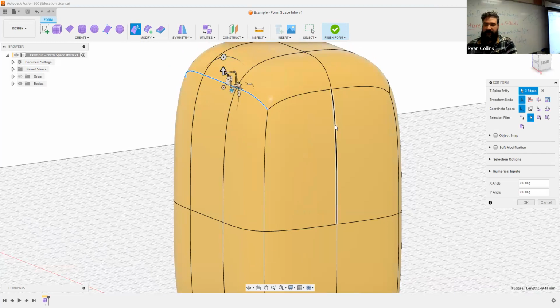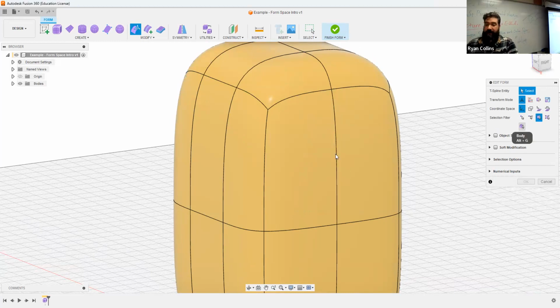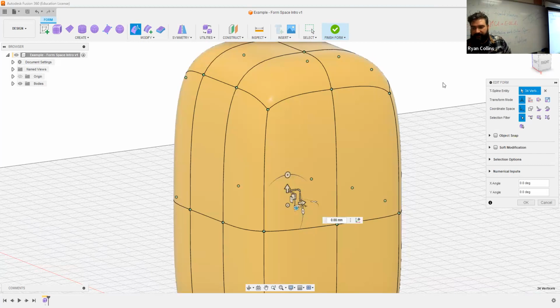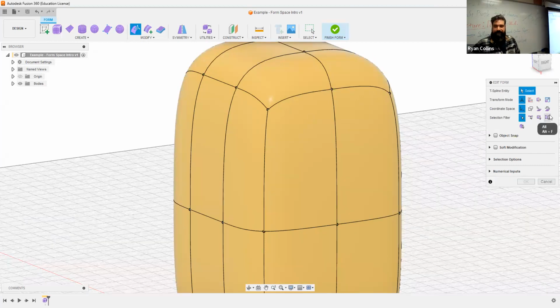Edges, I can only select by edge. Face, I can only select faces. I can't select anything else. The last one down is you just select the whole body, and that's just for moving and scaling. But let's just play around a little bit.